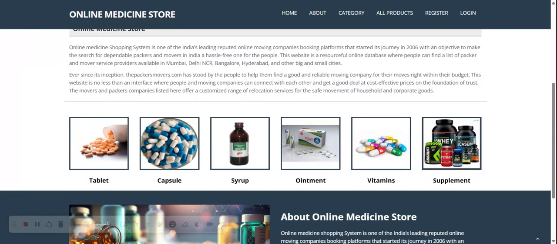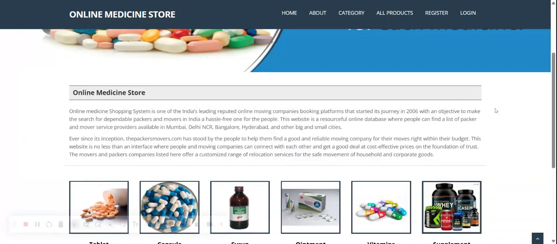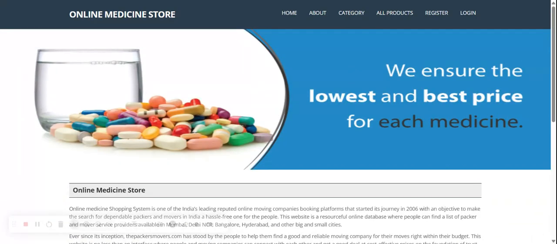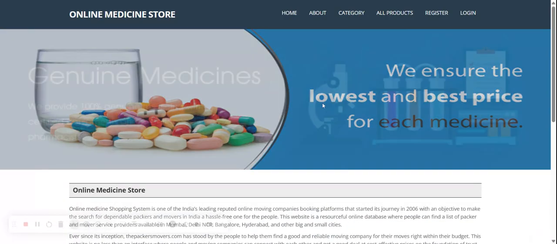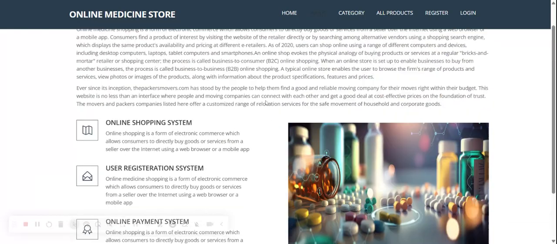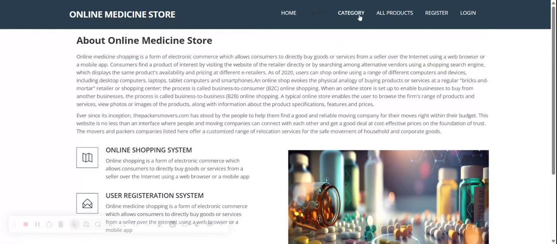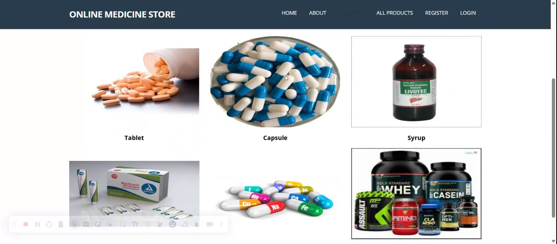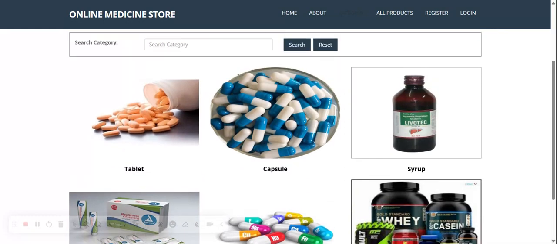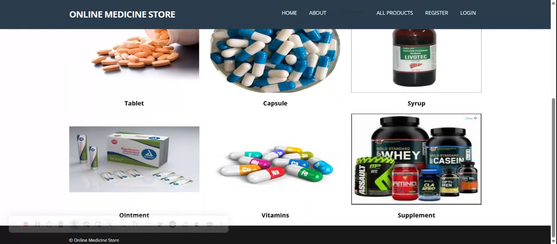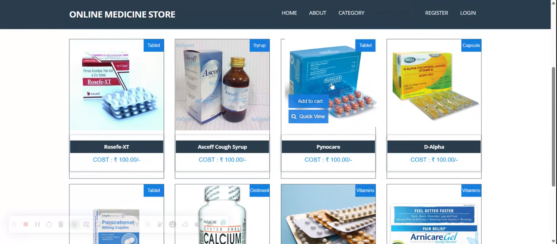You can see this is the home page. Some items are coming from the database. Some static content. You can see this is the about us page. This is a static page, nothing dynamic in this page. This is the category page. You can see all the categories visible, which are coming from the database. We have added 6 categories of medicines, but you can add more categories from the database or the admin panel.